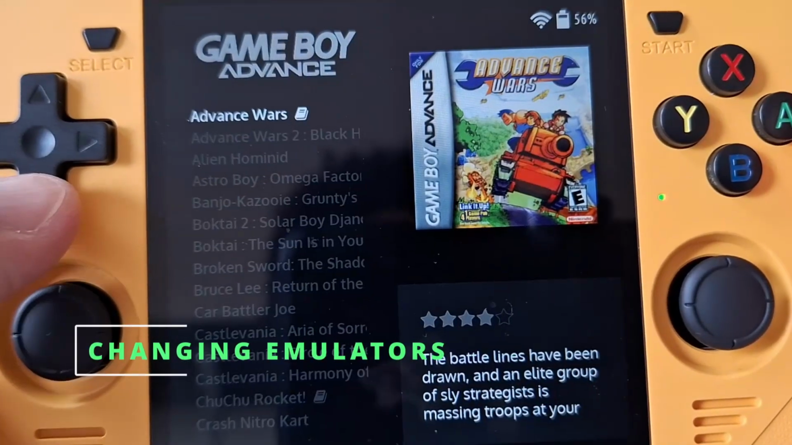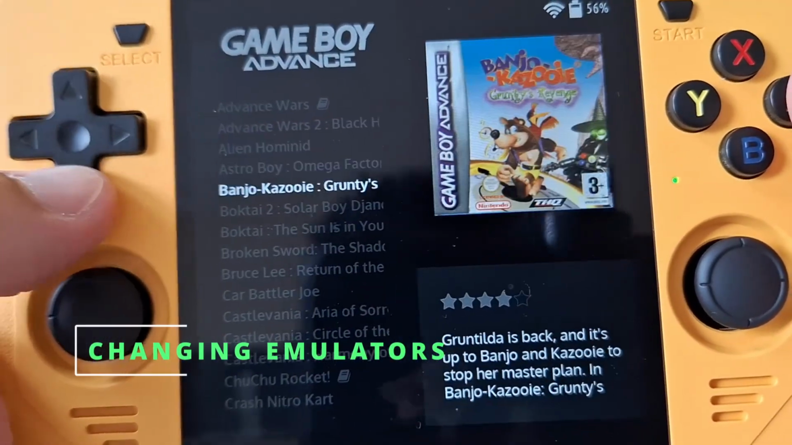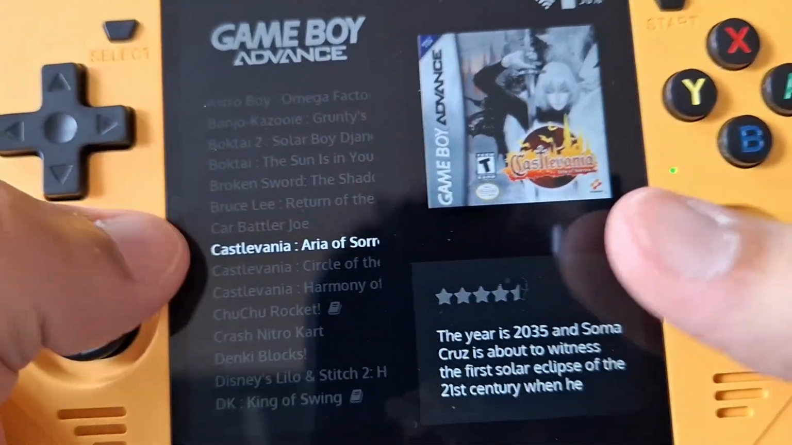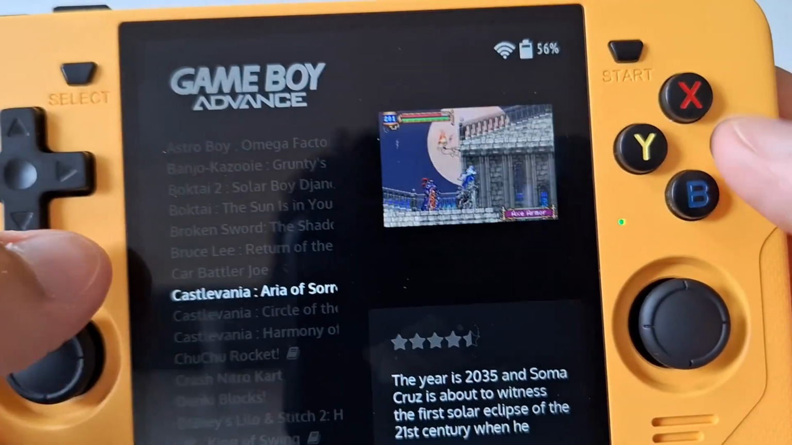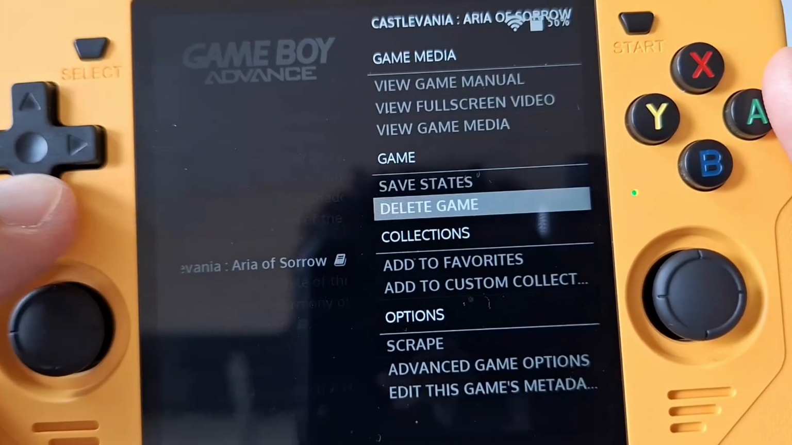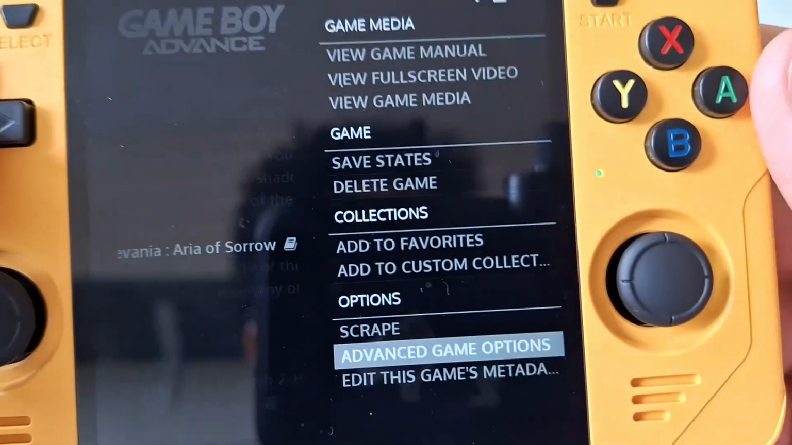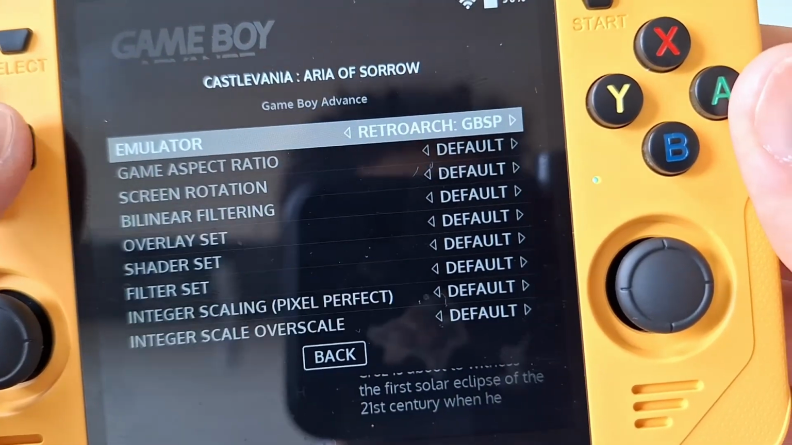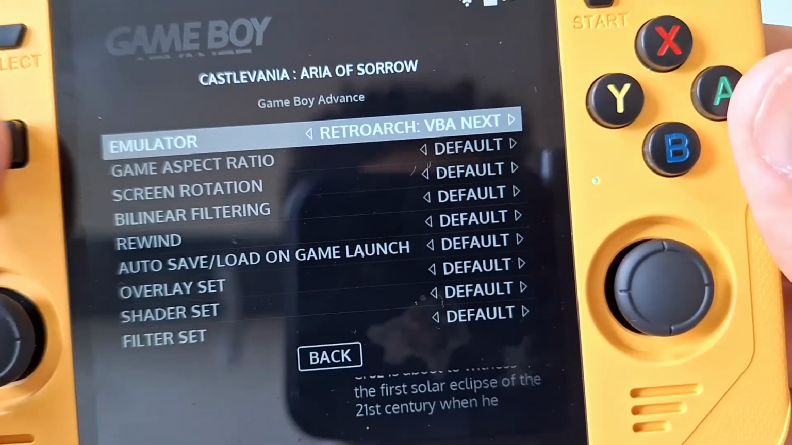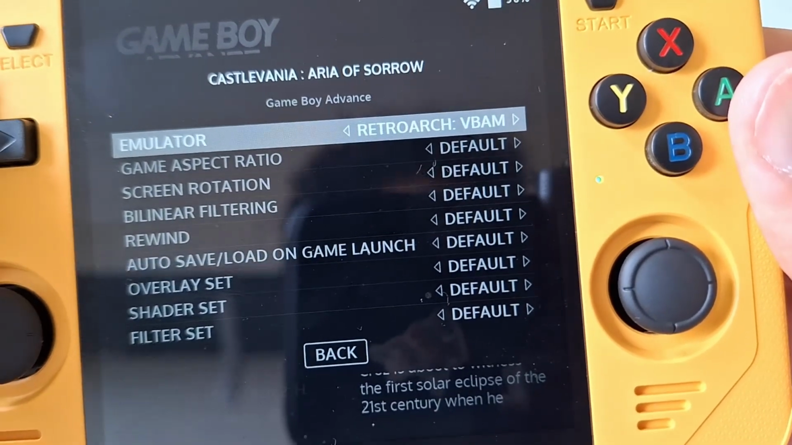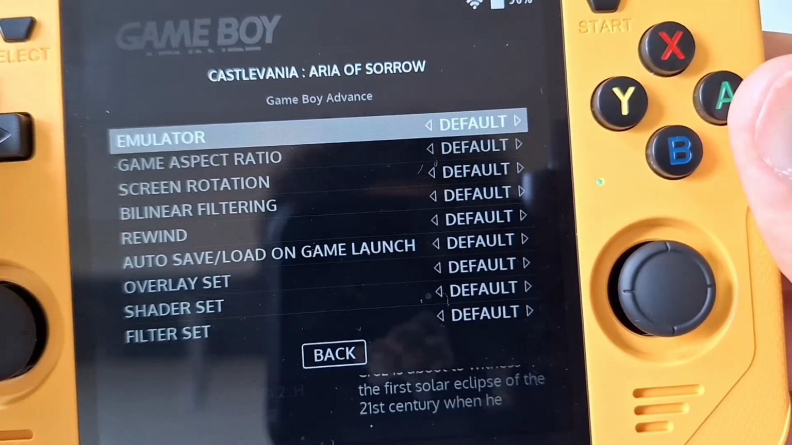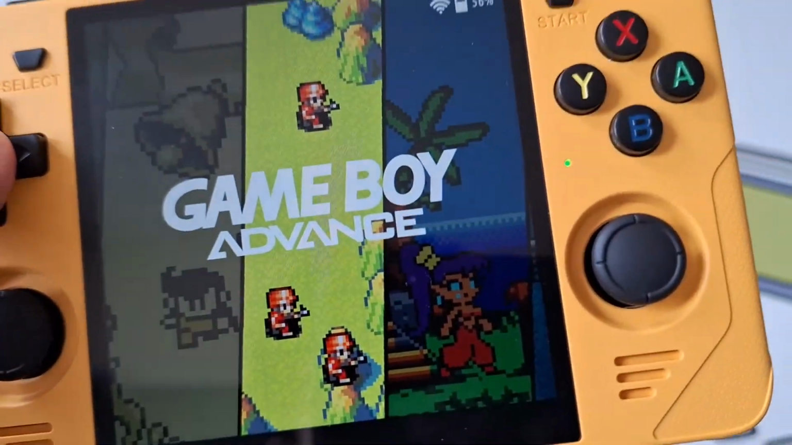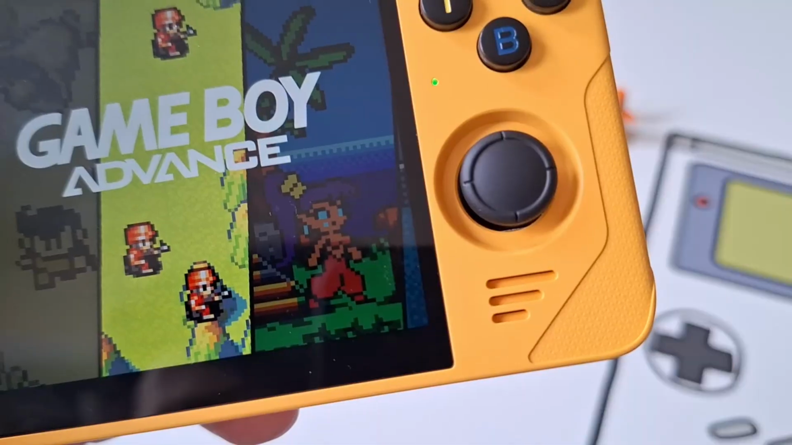Quickly, I did want to touch on changing cores. Let's say, for example, I'm getting compatibility issues with one of these games. Let's say Castlevania Aria of Sorrow. You can press X. I'm going to go down to Advanced Game Options, and in here you will see Emulator, where you can change your default emulator to whatever you want for that specific game. Okay, and that's how you change emulators. That's pretty important to know, just in case you run into any issues with this particular game.